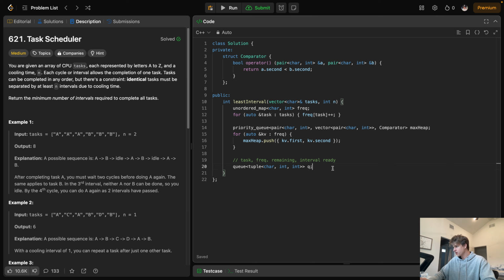So we also need intervals. We're going to have an int intervals, which can just be 0. And then we're going to loop while both our max heap and our queue still have tasks in them. So while not max heap dot empty, so while the max heap still has stuff in it, and not queue dot empty, while the queue also has stuff in it, we're going to keep looping.